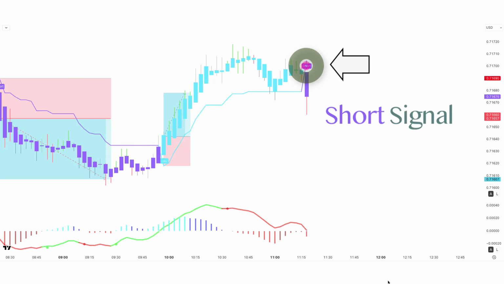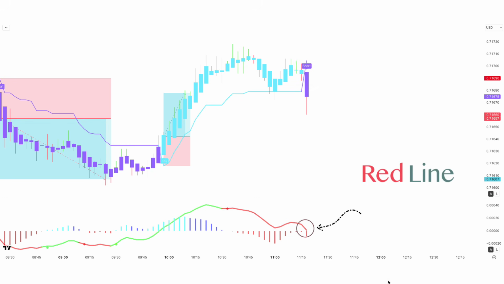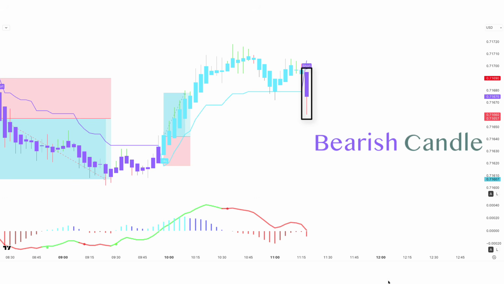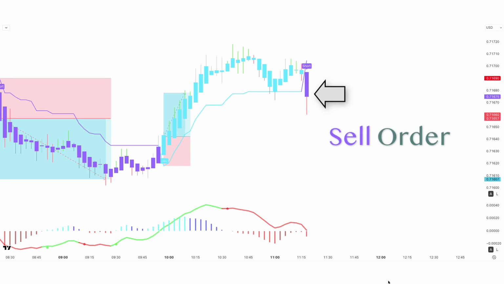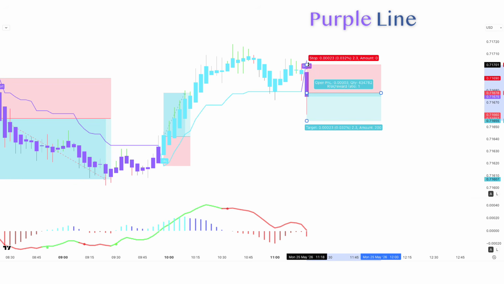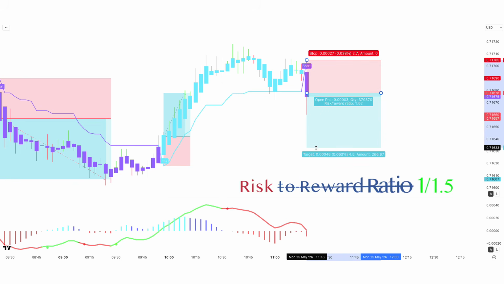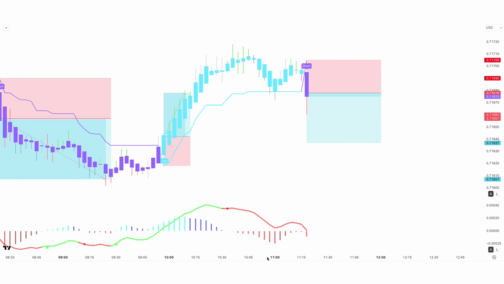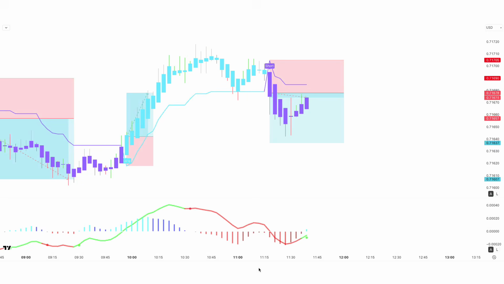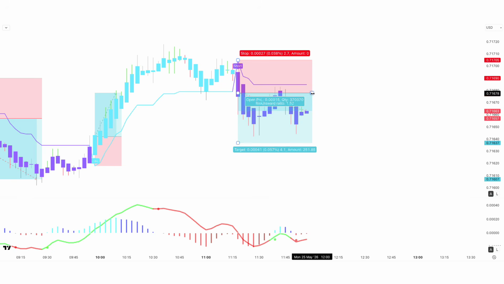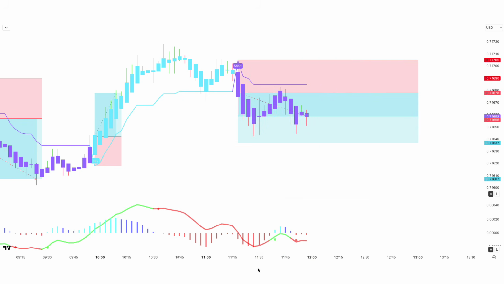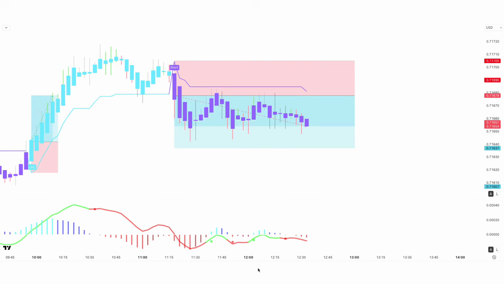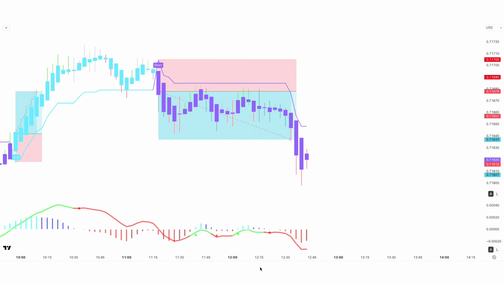When the Adaptive Trend Sentinel shows an arrow down, this is a short signal. Here the MACD Custom Indicator Multiple shows a red line. Here the market has made a bearish candle to give confirmation, so all our conditions are being fulfilled. So we are placing an order to sell. Our stop loss is to be placed at the purple line, and the risk-to-reward ratio will be 1:1.5. Let's see what happens to our trade. Our trade is running in profit. We have won the trade. Let's find the next trade.